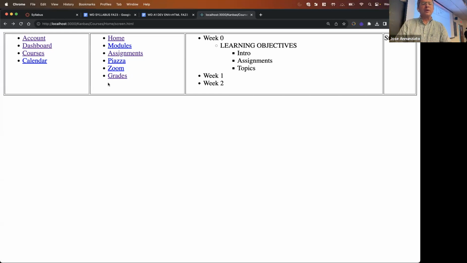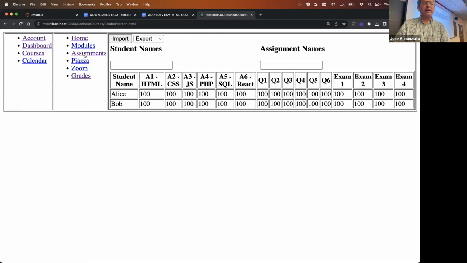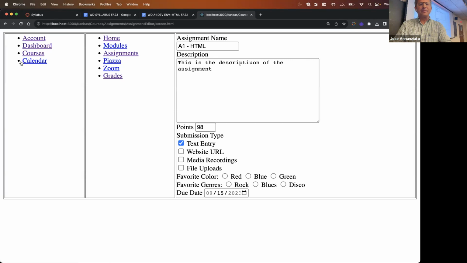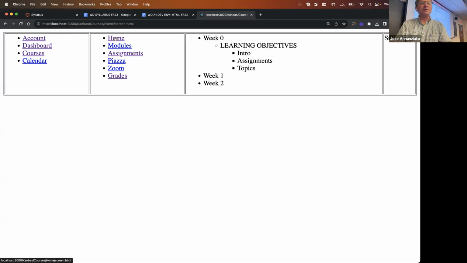So yeah, we worked on the grades, we worked on the assignments where we can edit an assignment, right? Well, edit, we can't really edit anything just yet. We can navigate to the home screen.